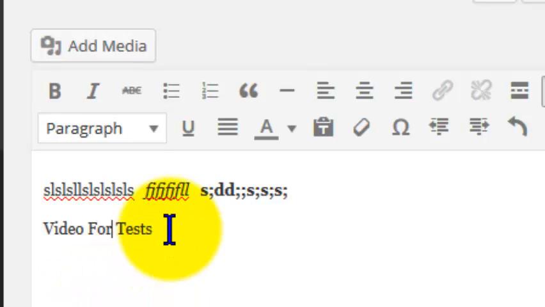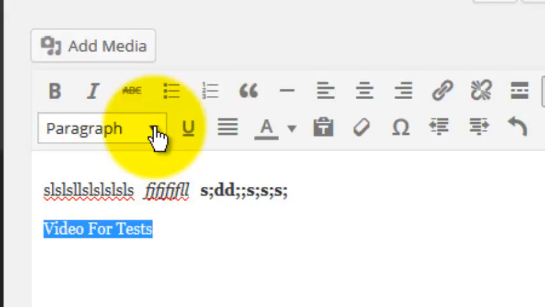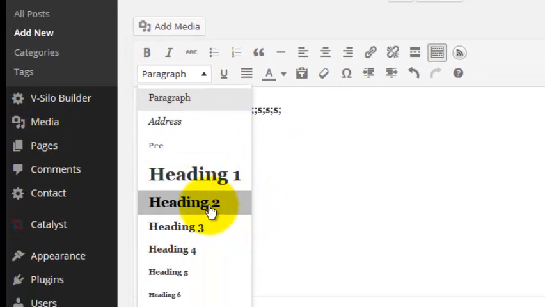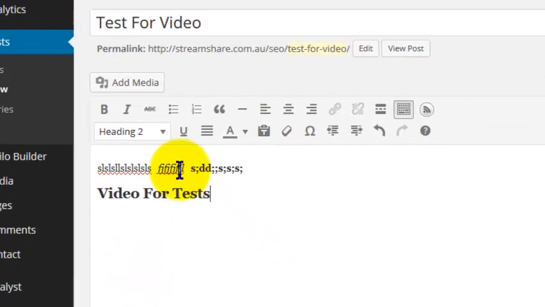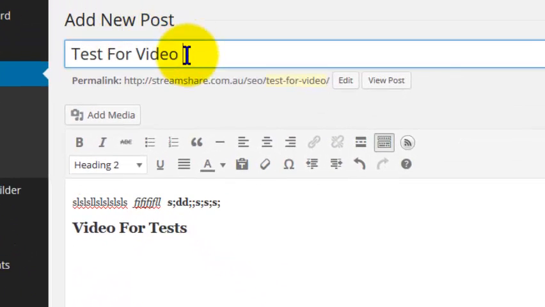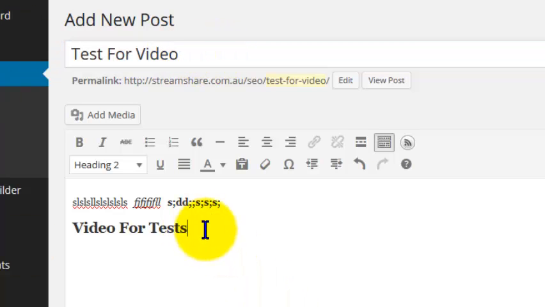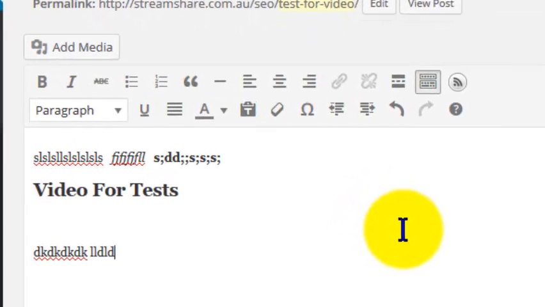I'm going to turn this into a heading. Again, you just highlight it, and you would normally choose heading 2 or 3. Heading 1 is this one, and it's for SEO purposes, it's best if you just leave that as the only heading 1. So you can see now how I've got a heading in it. We can type some more in.